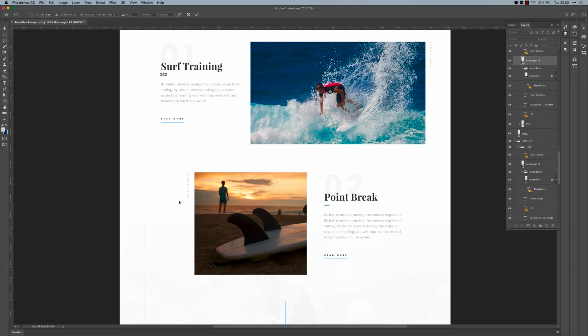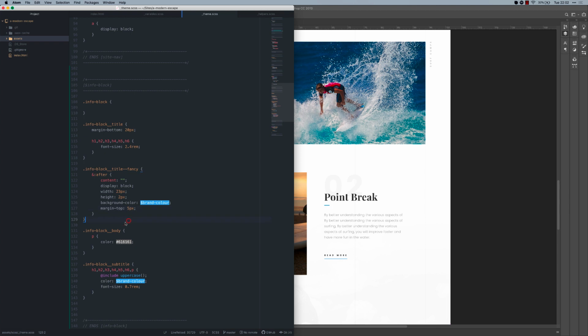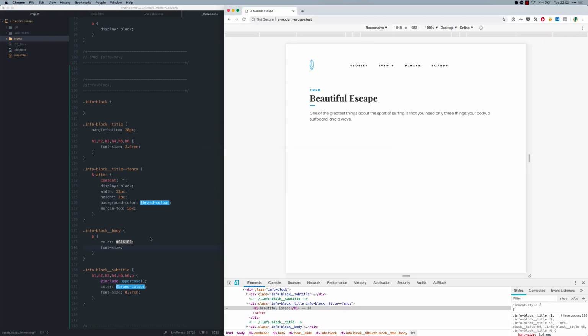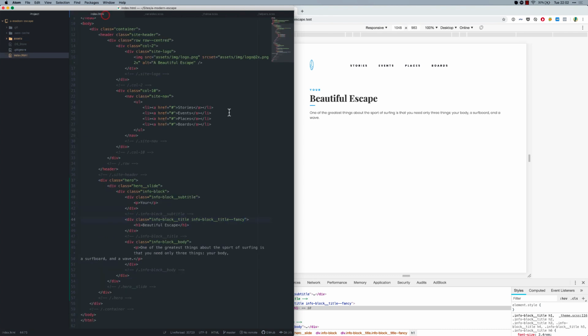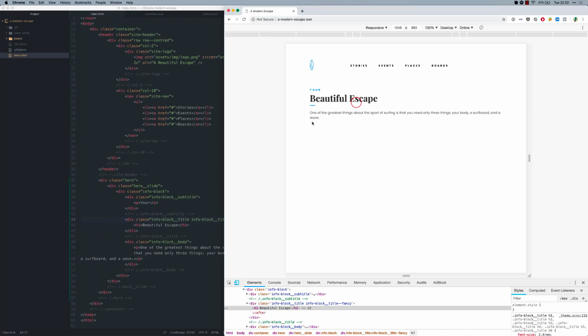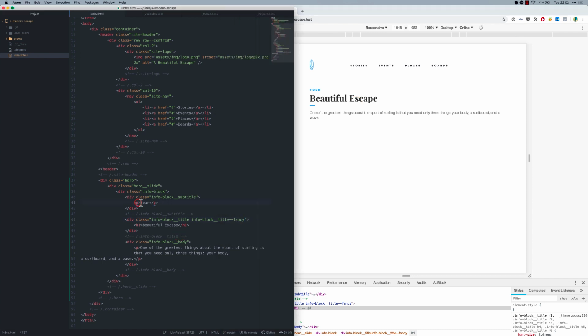I think we need to just make this font here just a little bit smaller. So let's just make the info block body font just a bit smaller. So font size, maybe 0.9 rem. Yeah, okay, so we're there. That's pretty much it. So the only thing that's left for us to do is just change how this is marked up at the minute. I don't like how this is marked up.